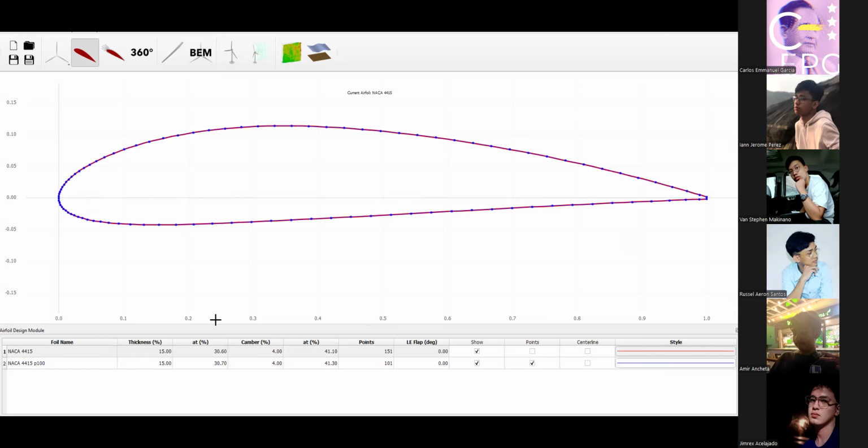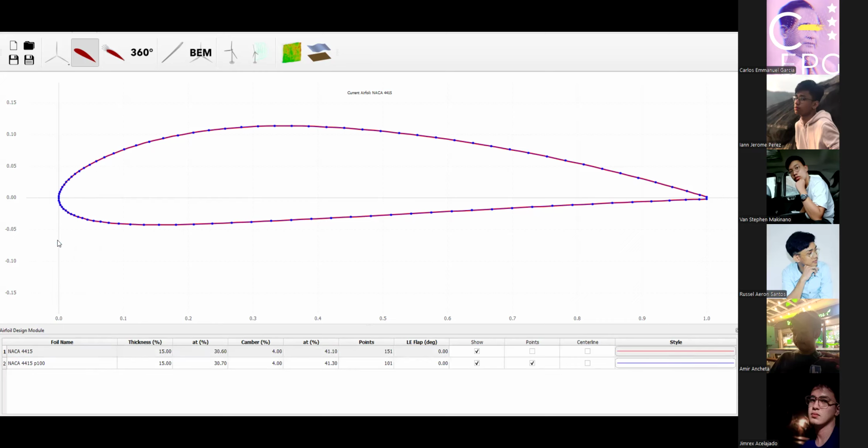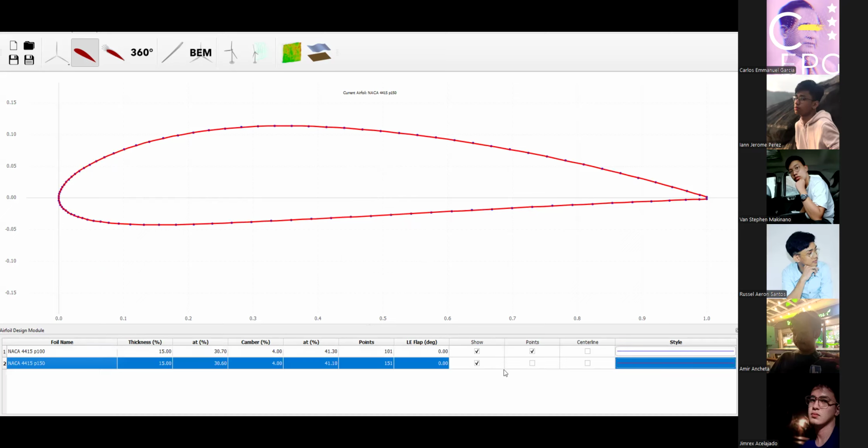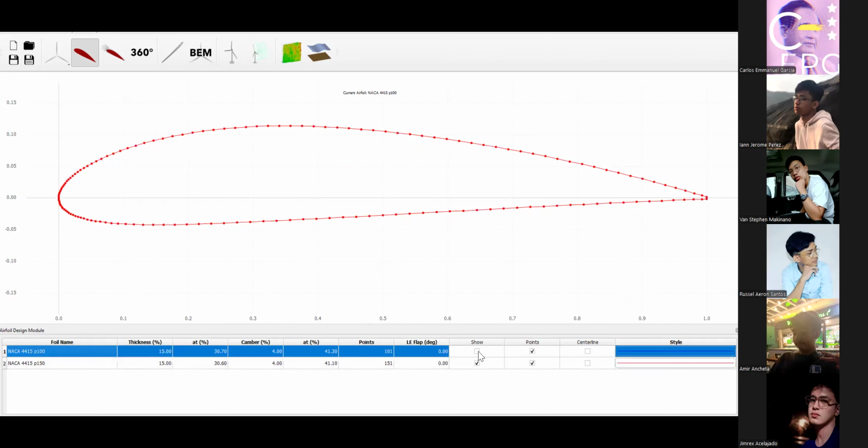So, makita niyo may pangalawa ng airfoil. Just to distinguish them from one another, I'm gonna right-click, rename. I'm gonna put 150 panels on this new airfoil. So, ito na siya. You can enter points. Makita niyo may mas dense. It's a lot denser.